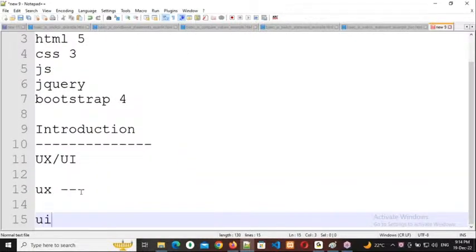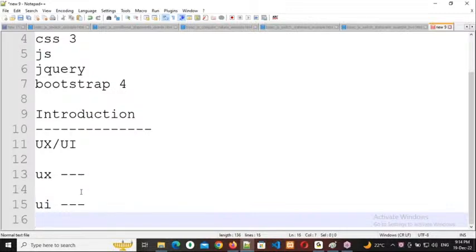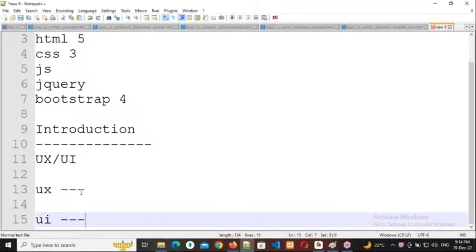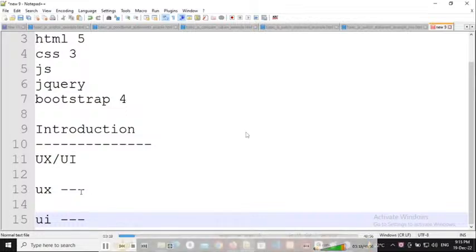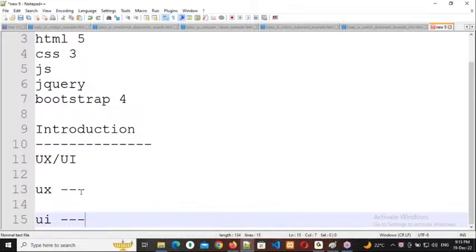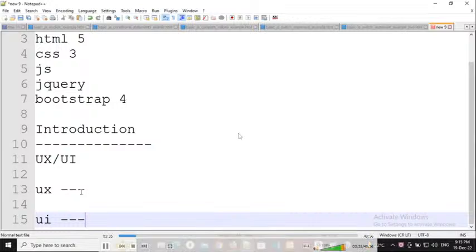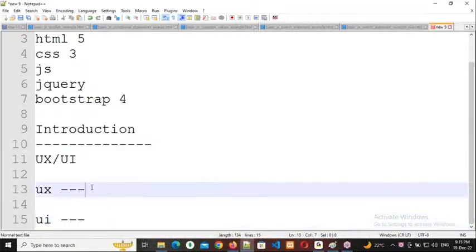Then what is UX? What is UI? And what is the difference between them? As per your knowledge, you can respond. Are both the same, or are both different? If they are different, what is the difference between them? Any idea? Okay, Thiru. Now see here, UX stands for user experience. Yeah, perfect. User experience.